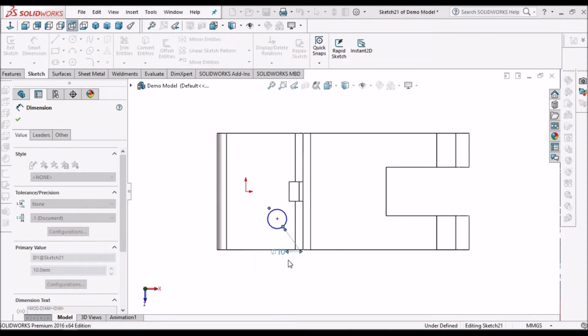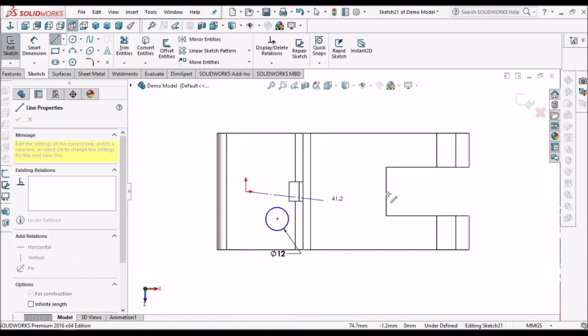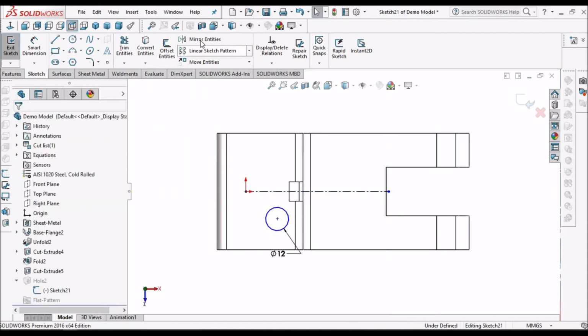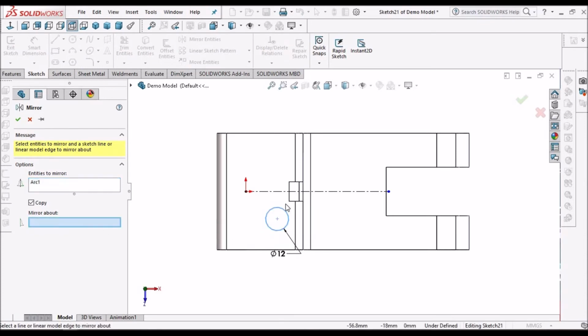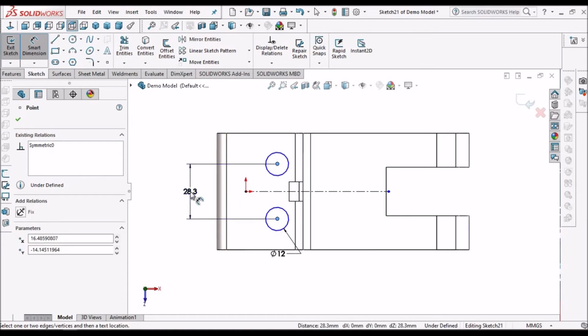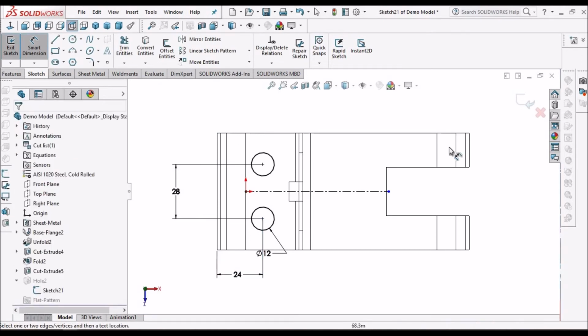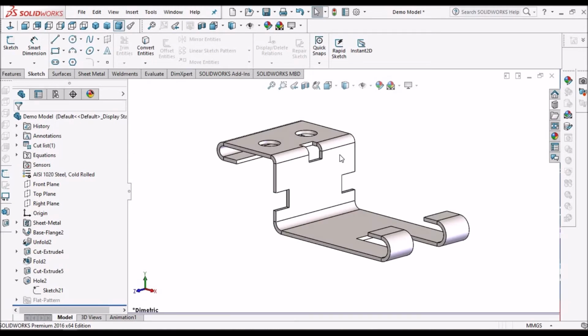So diameter is 12. Draw a center line from the origin. Now select mirror entity, select the circle and center line. The distance between these two holes is 28. Keep it in wireframe, it's not selecting. This outer edge and the center point distance is 24. Say OK. See, the hole is created now.